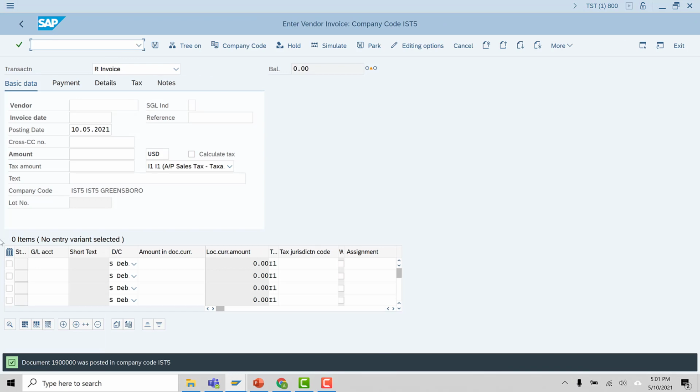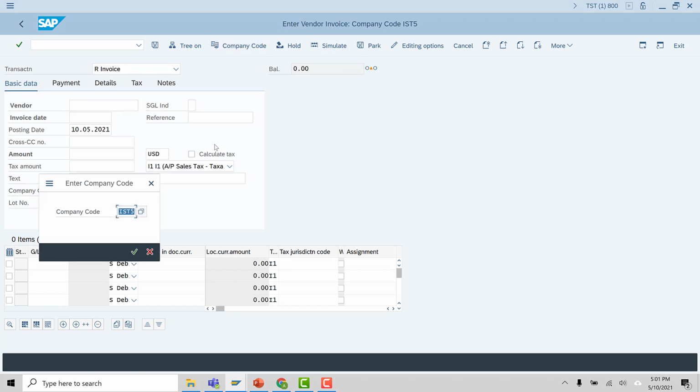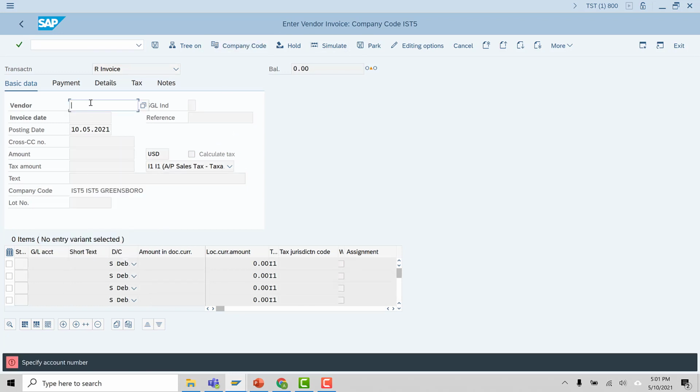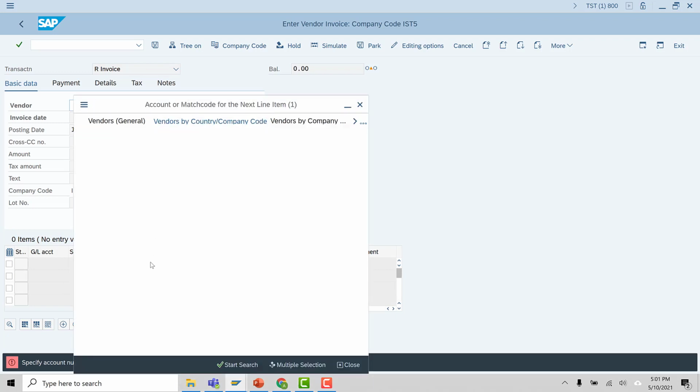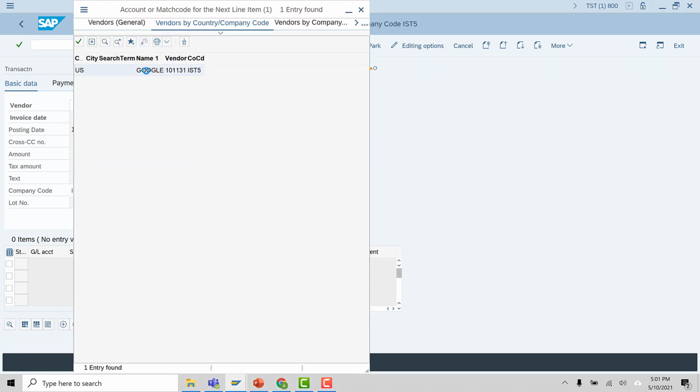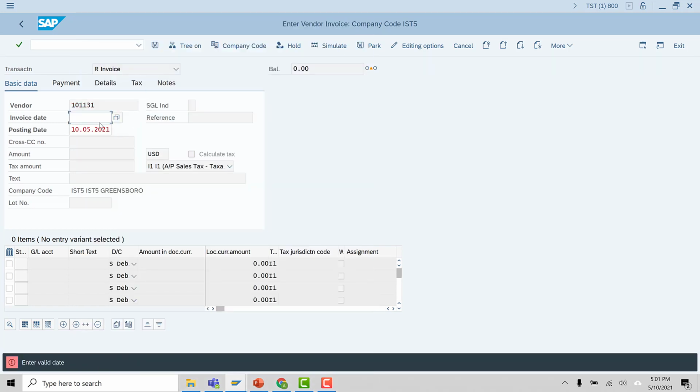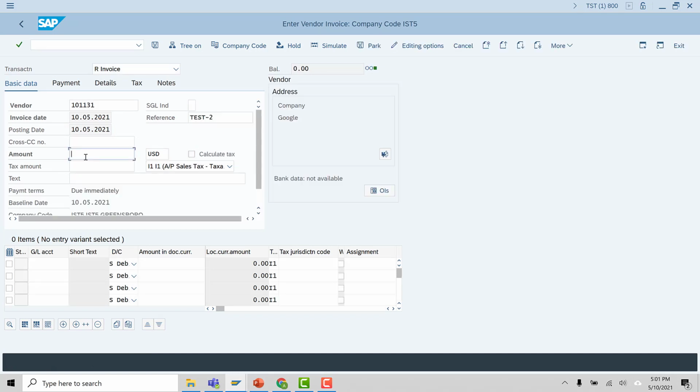So to post a vendor invoice to this cost center, let's go to transaction FB60. This is vendor invoice. Select the company code, this IST5. Let's find out a vendor in this company code. Invoice date, reference field. I already posted one invoice and now I'm posting one more. Give amount as 1000. You can give any other amount.